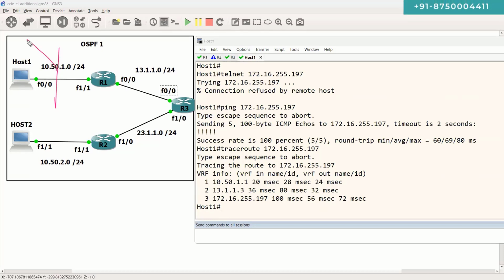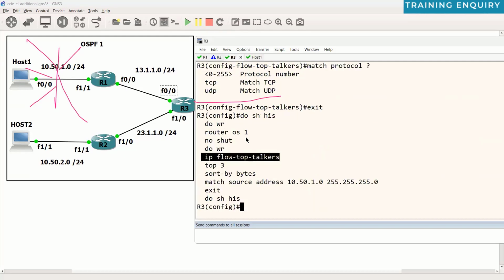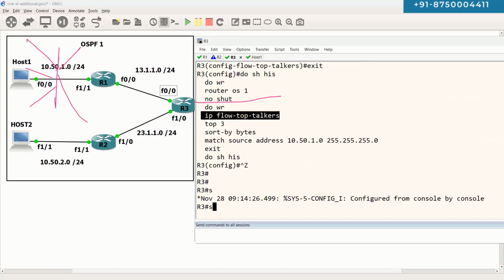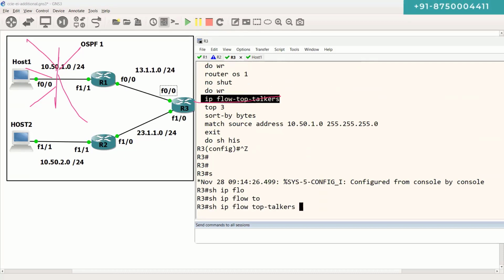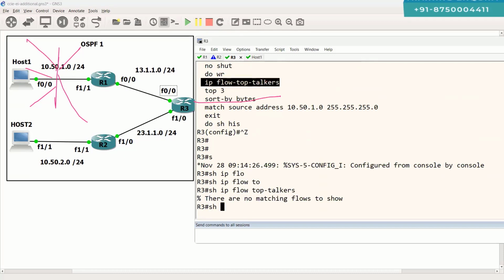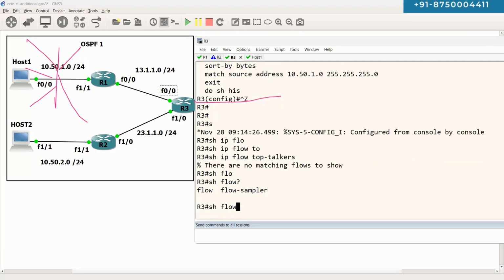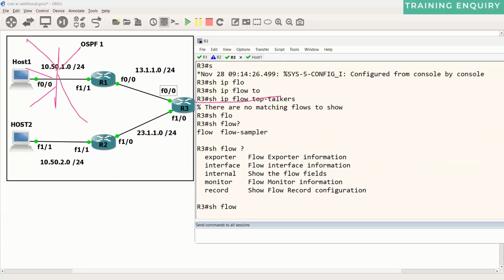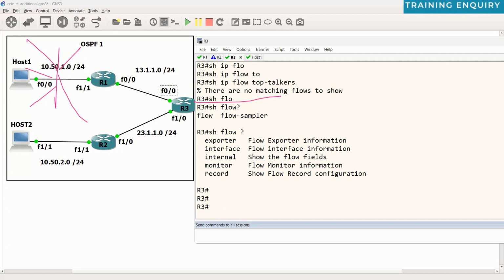There are multiple machines available on this subnet. All those machines are sending and receiving traffic. I can go on router number 3 and run show IP flow top talkers. There are no matching flows to show.